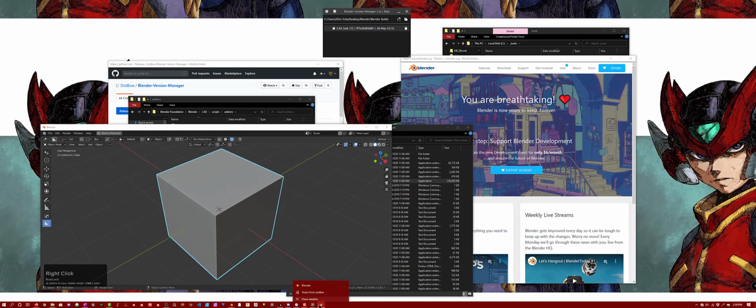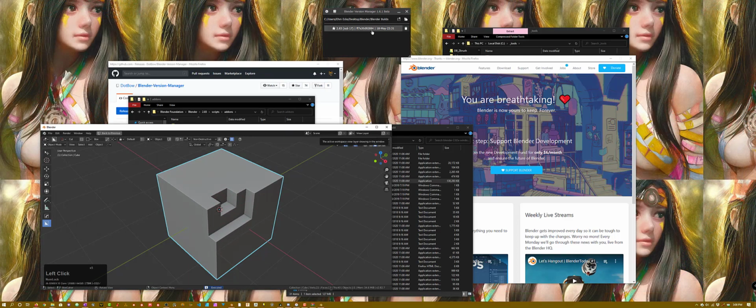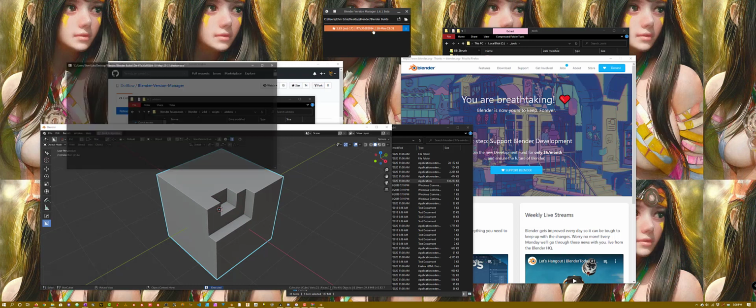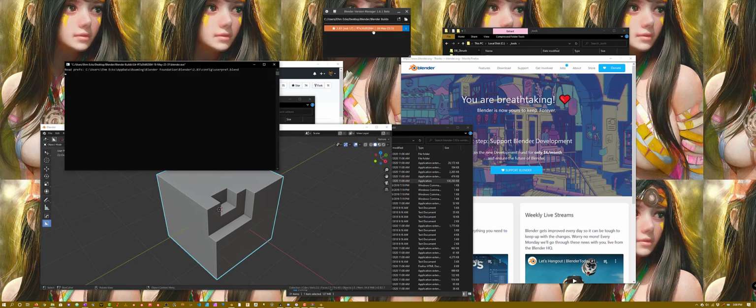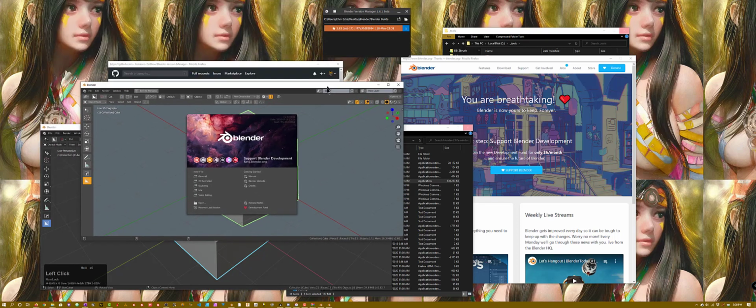But, you know, we can go here and actually right click and choose to pin this to the taskbar, basically keeping this version of Blender forever. But me personally, I'm such a fan of the version manager that I always go into version manager in order to open the latest version of Blender.